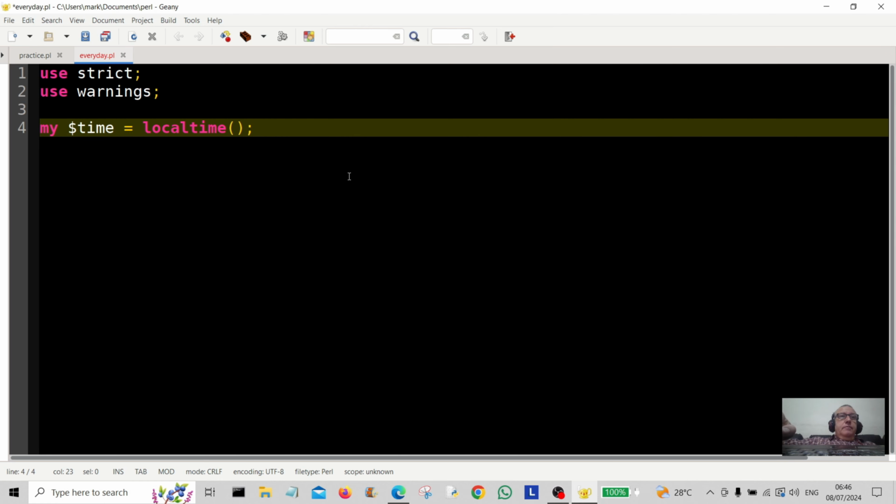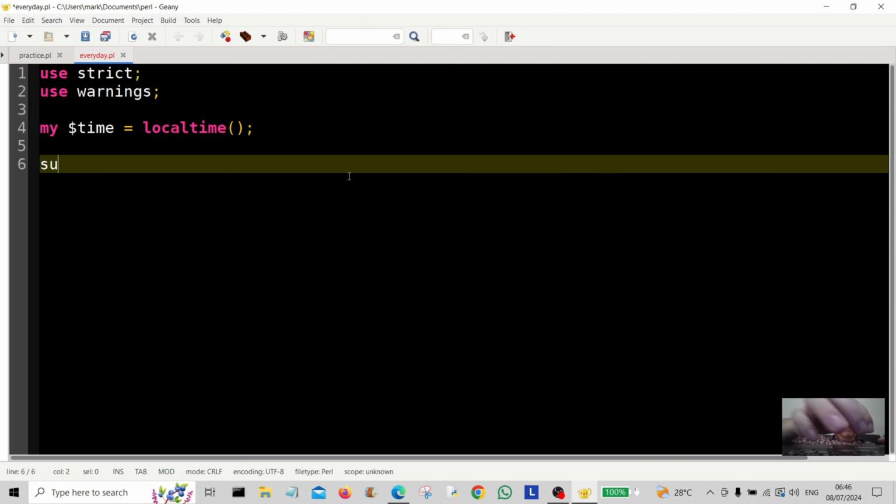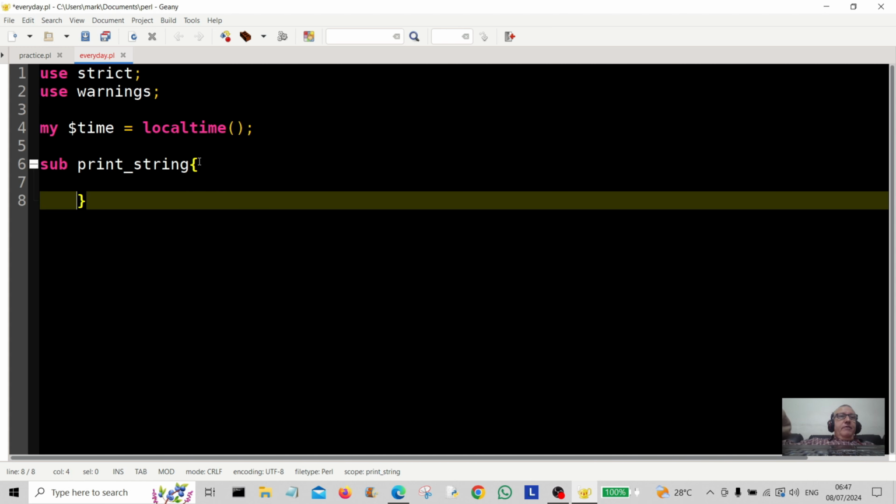So let's create a subroutine called print string. Oops, I'm not in Python. Okay, I keep thinking I'm in Python. Right, okay, there we go.